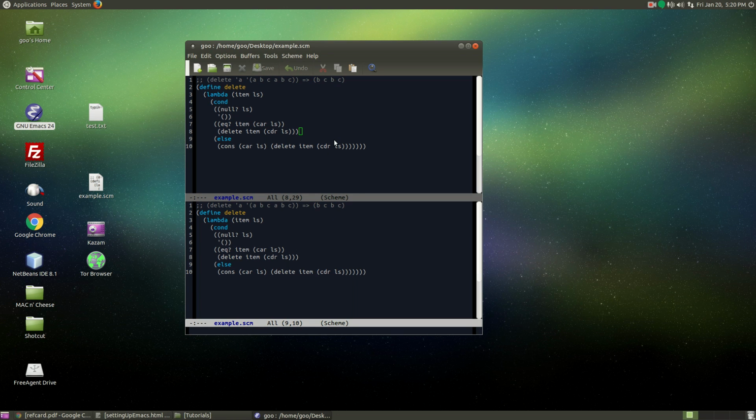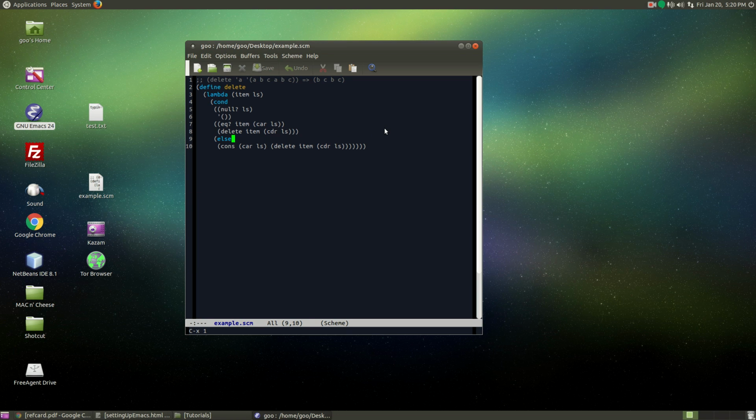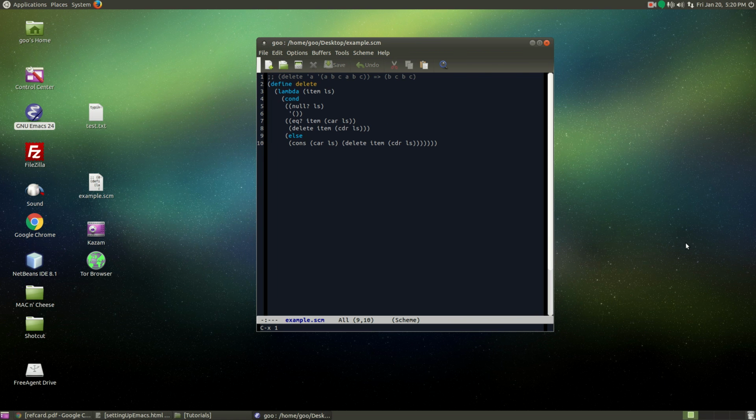Let's say this really annoys me, and I want to delete this window. Well, all I have to do is hold down Control, hit X, and now hit the number 1. Now it got rid of the split screen. Those are the basics of using Emacs. It can be as simple or as complicated as you want.